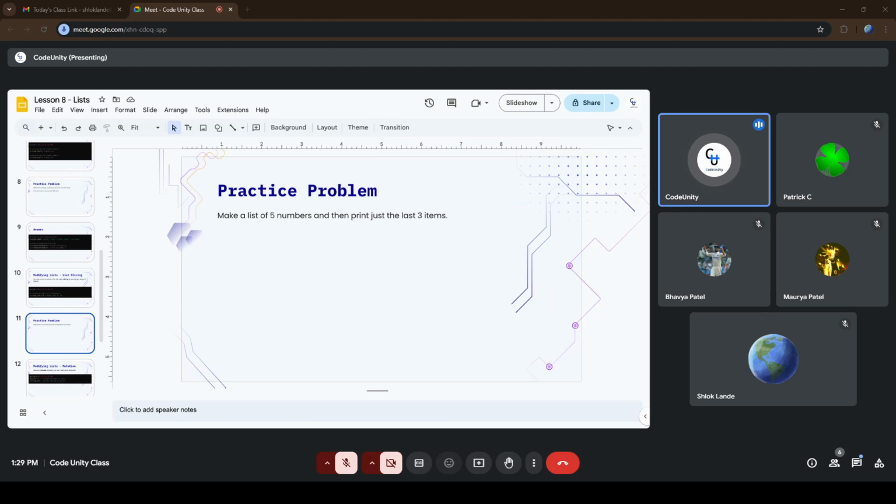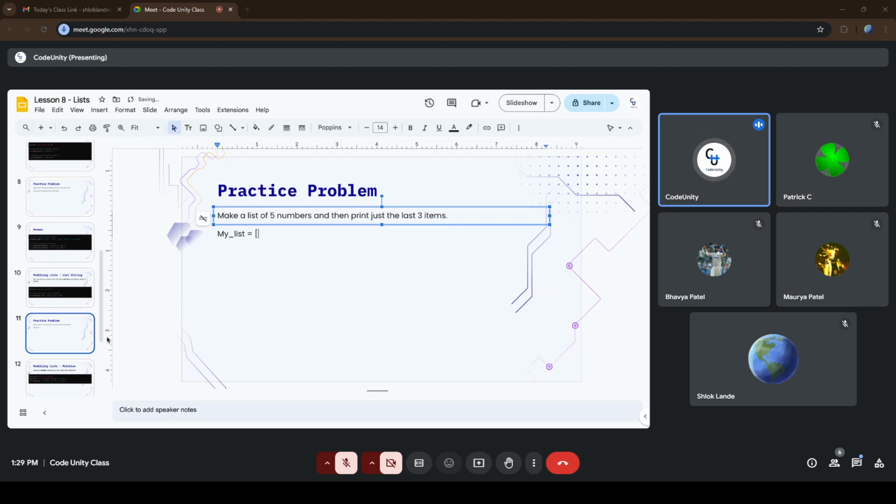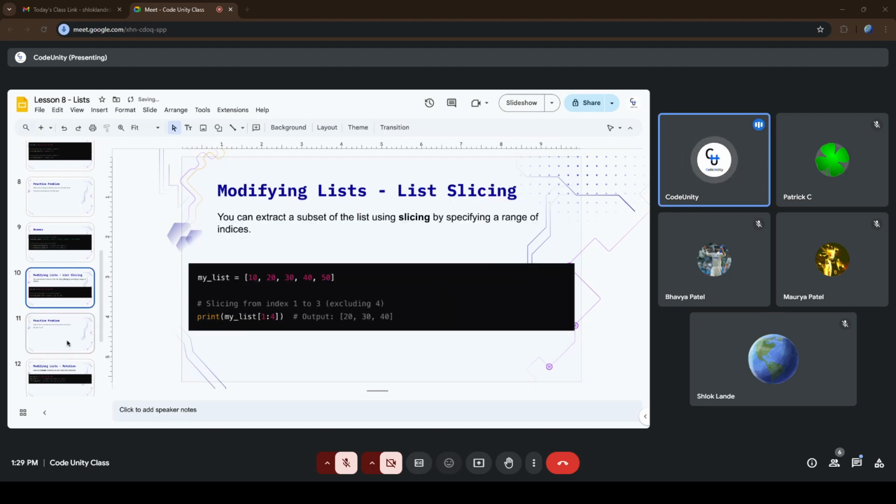All right, I believe that should have been enough time to try this problem. Essentially, I'm going to type it out here because unfortunately VS Code's not working right now. Here's what you're going to need to do. You just make a list, my list equals, and then you do your square brackets, and you type like 1, 3, 5, 7, 9, whatever 5 numbers you want.